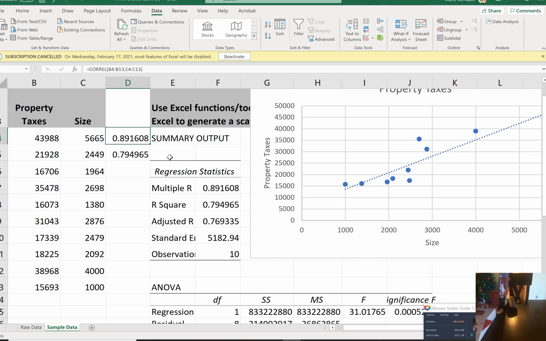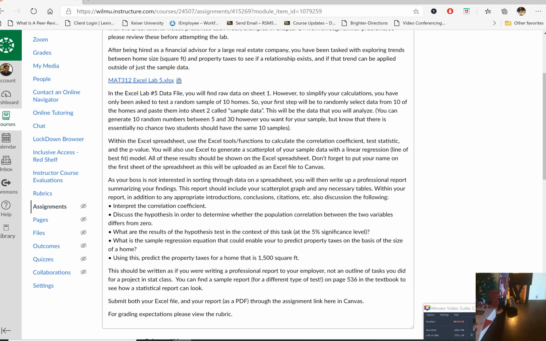When you interpret the correlation coefficient, which is the 0.89, you would leave it as a decimal. You would say 0.892, rounding it to 3 decimals. Given correlation of 0.892, there is a positive and strong association between size and property tax. So again, remember, this is a video. You can rewind it as you need. Your numbers, by the way, are not going to be the same as mine.